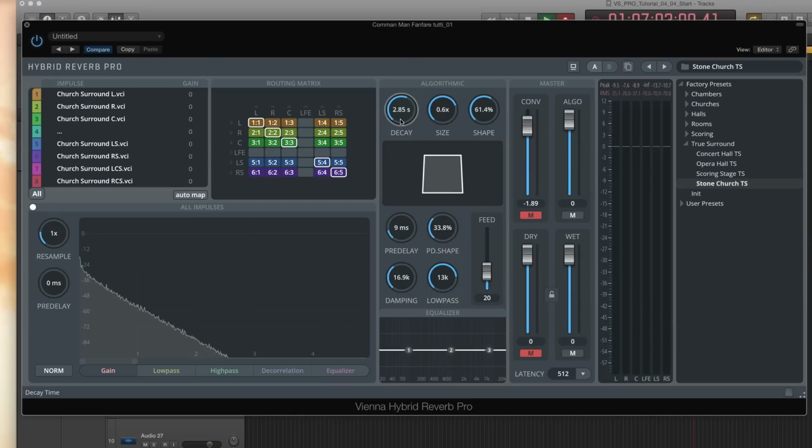With the algorithmic reverb tail, you can adjust the decay time, as well as the size of the room and the shape of the room.